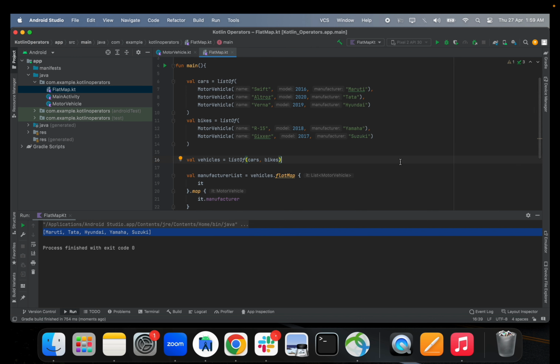So in conclusion, flatmap is used to combine all the items of lists into one list, whereas the map operator is used to transform a list based on certain conditions.